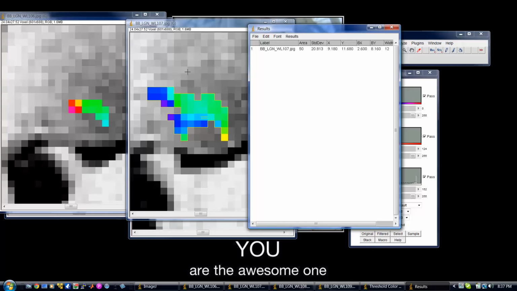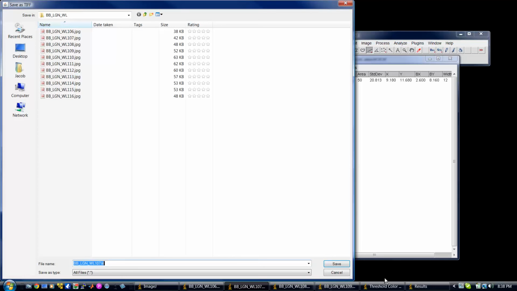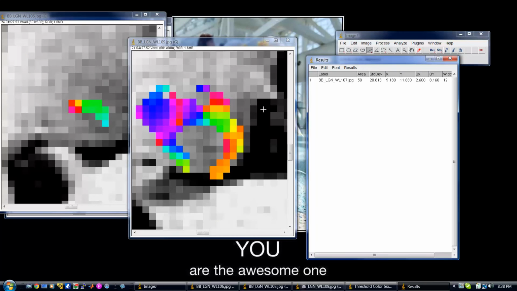So now I can count the number of voxels in this one image without having to go through and count them individually. I'm going to do that again just to give you an idea here. So I'm going to close this. I'm going to say yes because I want to save that. All right, and let's try it again.